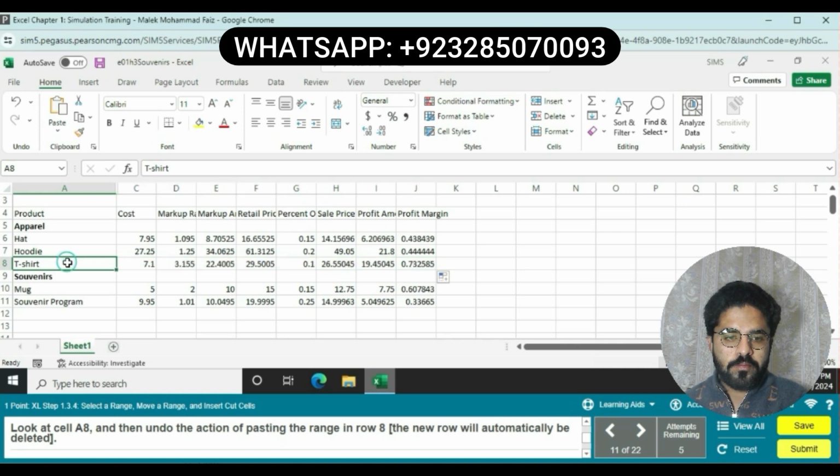The question is done now. The next part is look at the cell A8 and then undo the action of pasting the range in row 8. The new row will automatically be deleted. You can go to the home tab, then click on the undo option.